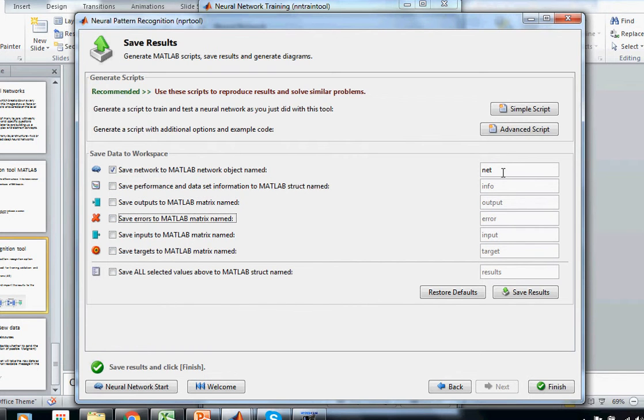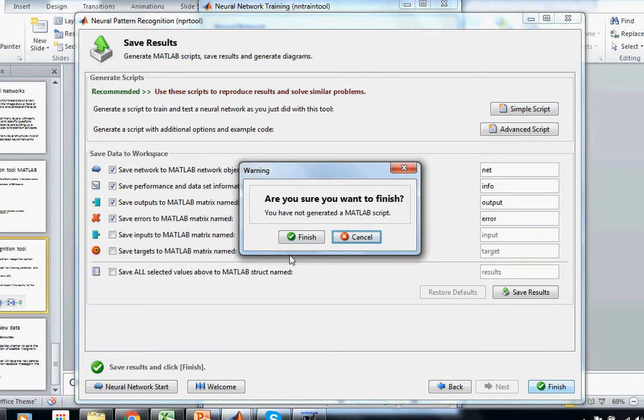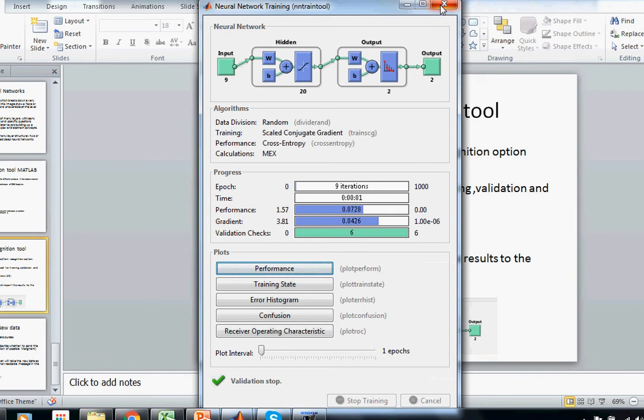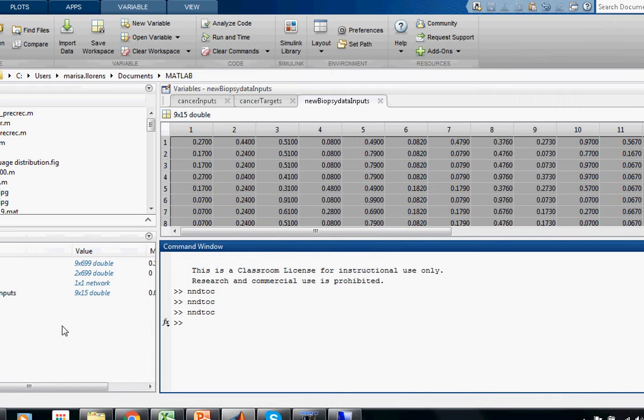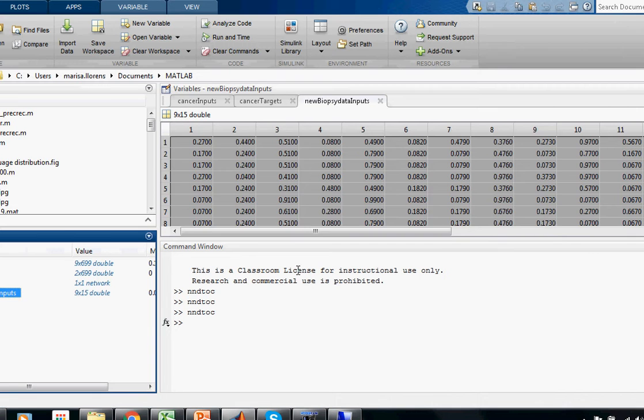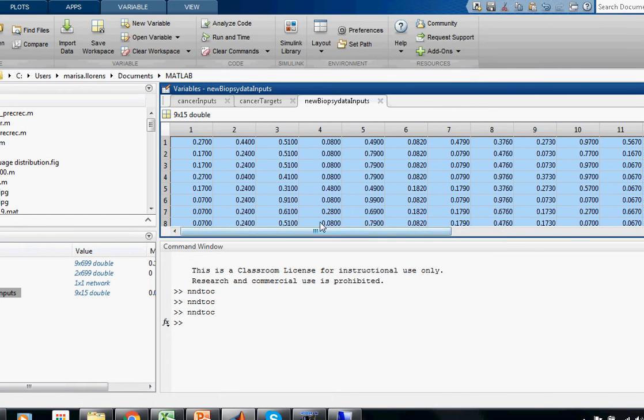We go next, next. And what we're going to do is we're going to save the network. I'm just going to call it net biopsy. Save. And then we finish. So what we've done so far is we have trained the network. What we have now is our trained network that has learned from all those values that we entered what the correct weights to go into the activation function are to model our particular problem.